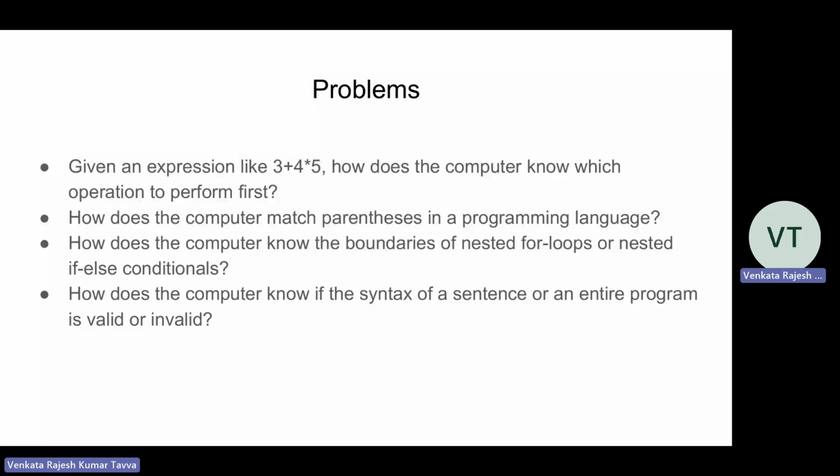You have to keep track of the opening brackets, for which you have to store them. And that is not possible in regular languages because there is no storage apart from the states which you have. So you cannot do it with regular languages. So that is a non-regular language, and basically that is a context-free language. We will look at the grammar and the automaton for that, but this is basically a non-regular language. How does the computer know the boundaries of nested for loops or nested if-else conditionals?